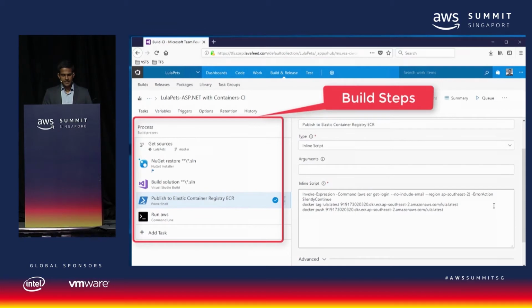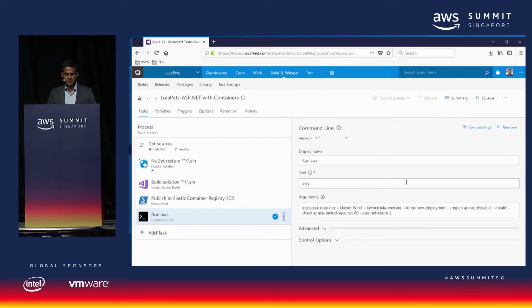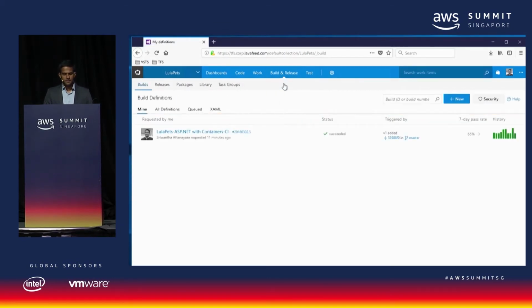And in the final step, instead of using PowerShell, I'm going to use command line, and I'm going to call update, tell the ECS, hey, I created a new image, go there and then publish into the container cluster once you are done. So I go to the build steps. So this is how I have defined my build steps.